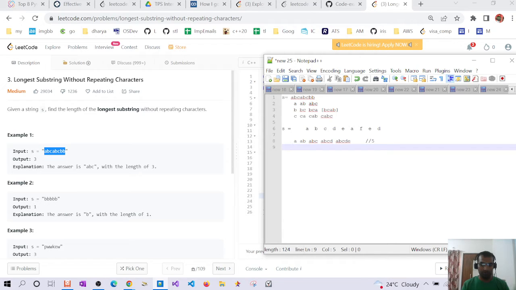Then let me start from B. So I'll have B, BC, BCD, then BCDE, then BCDEA, and then F is repeated after it. So its length is 6. Now let me go to C. Let me just copy it from here. So for C, this is the max substring, and its length is 5.